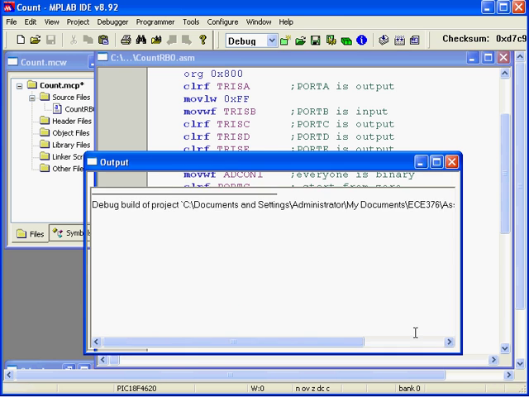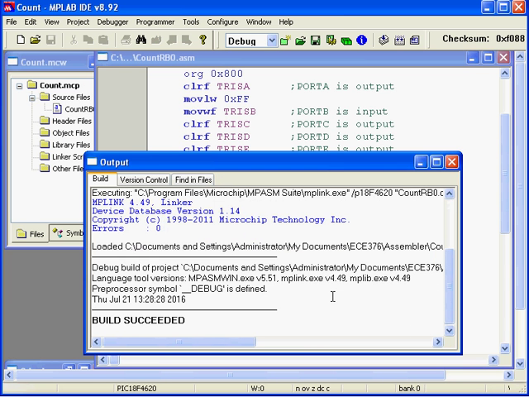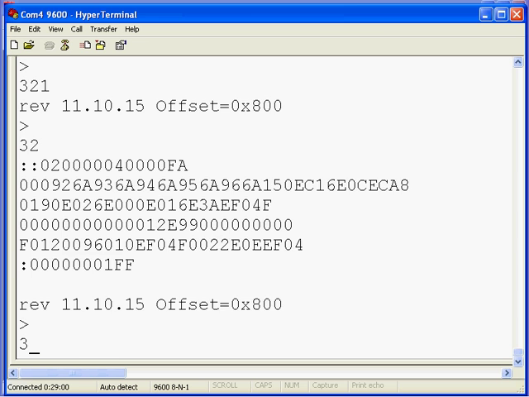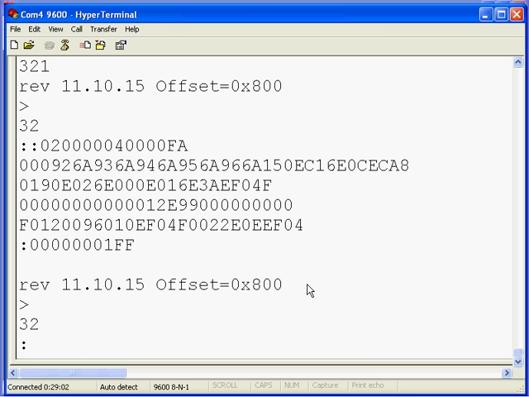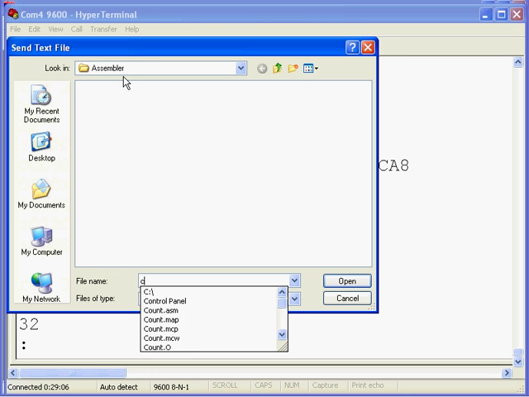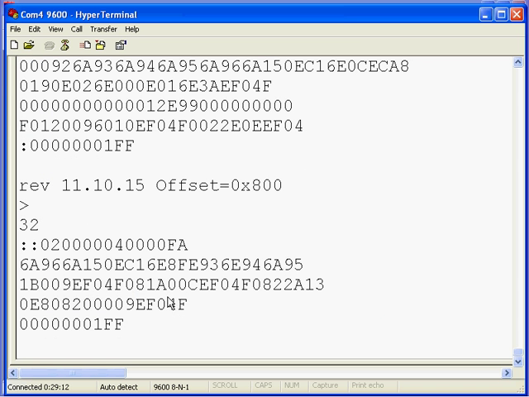If I compile it, F10 is a shortcut. There it succeeded. That created the hex file. I can now go over to the COM port, hit reset, enter, download a new file. Count RB0.hex. There it is. There's your program.